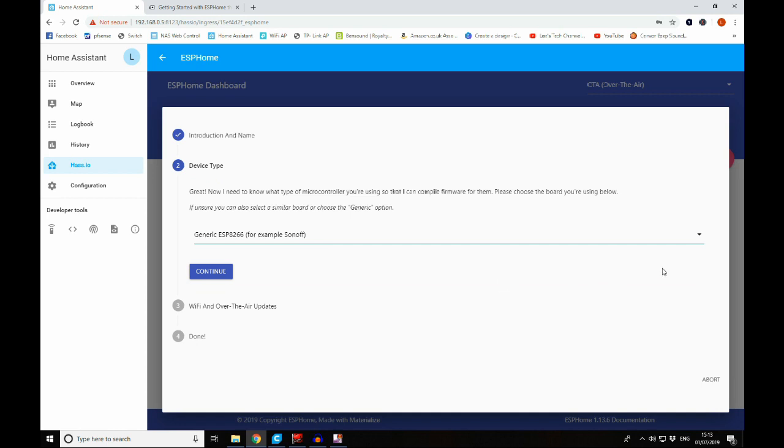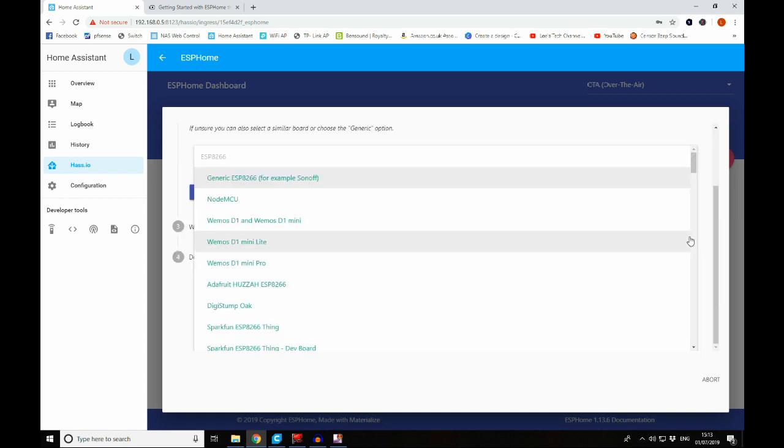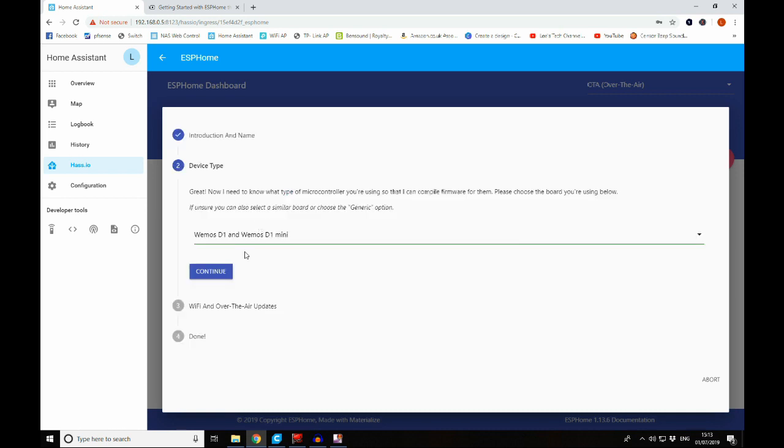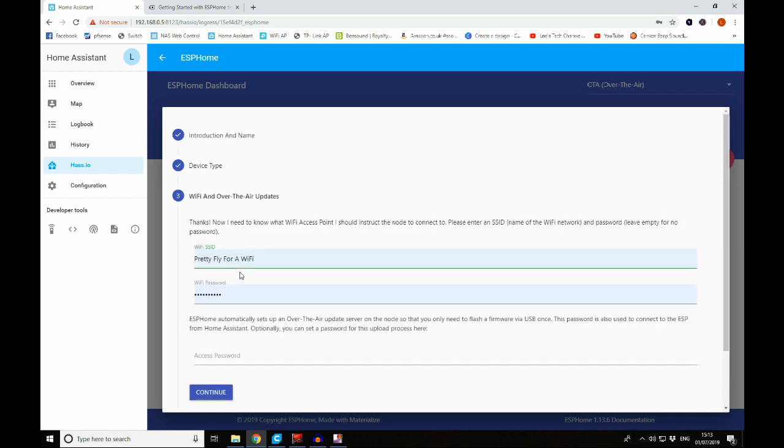And then it'll ask you what device you're using. So in this case, I only need one data pin, one ground pin, and one 3.3 volt pin. So we can go ahead and use the D1 Mini for this. So we're going to select D1 Mini and Wemos D1 Mini and click continue.